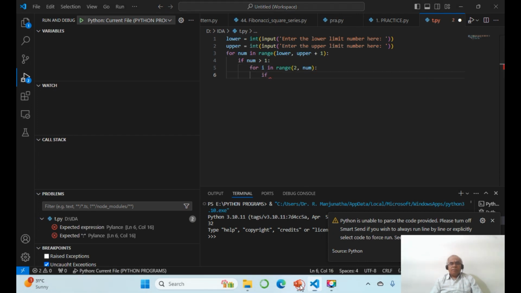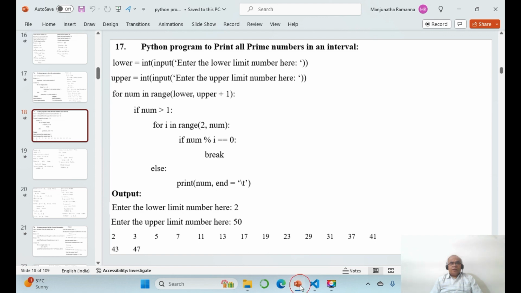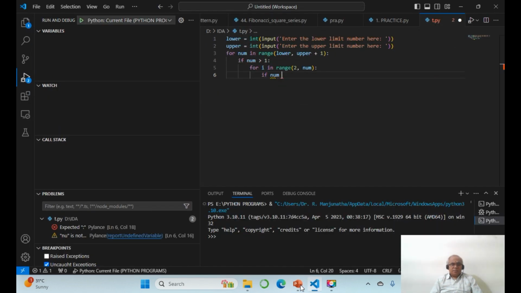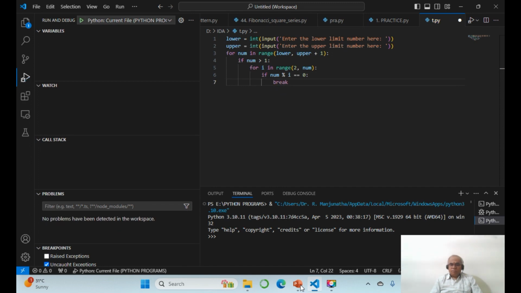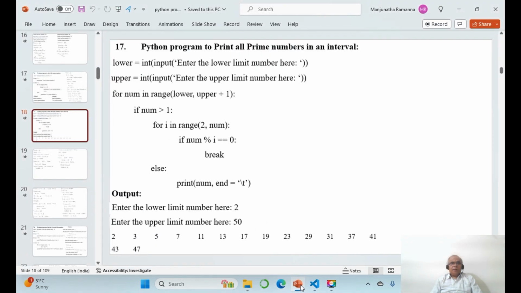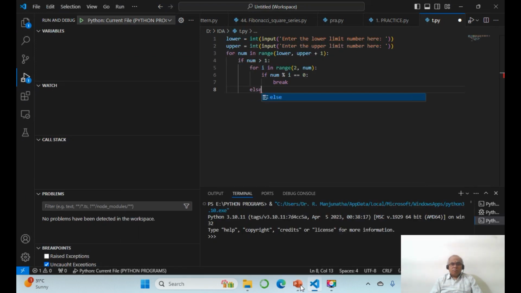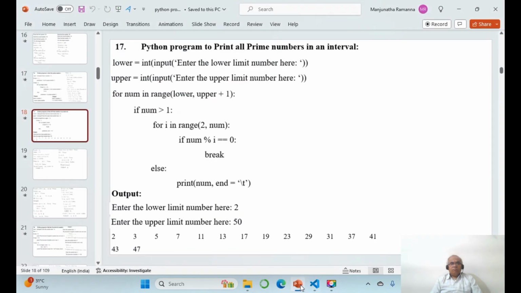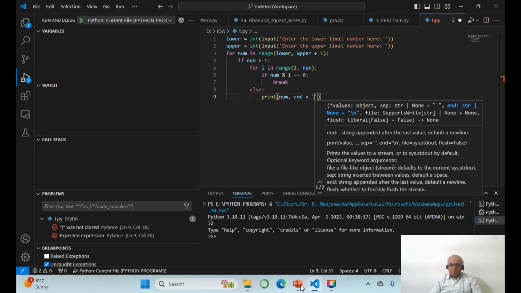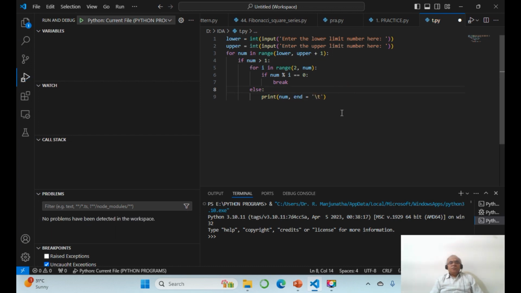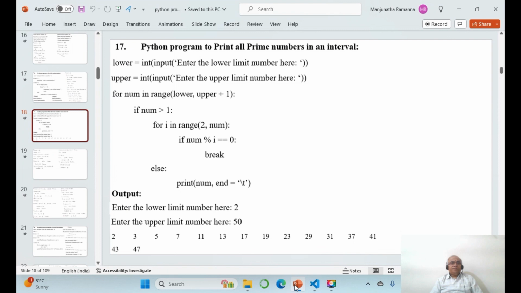If num percent i equals 0, then I should break that, correct? Then else, print num comma end equals backslash t. So this is how I will be able to write the program for this.